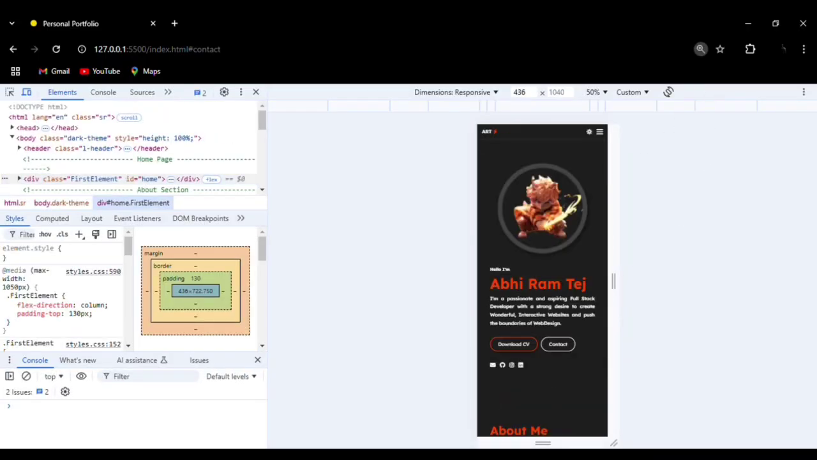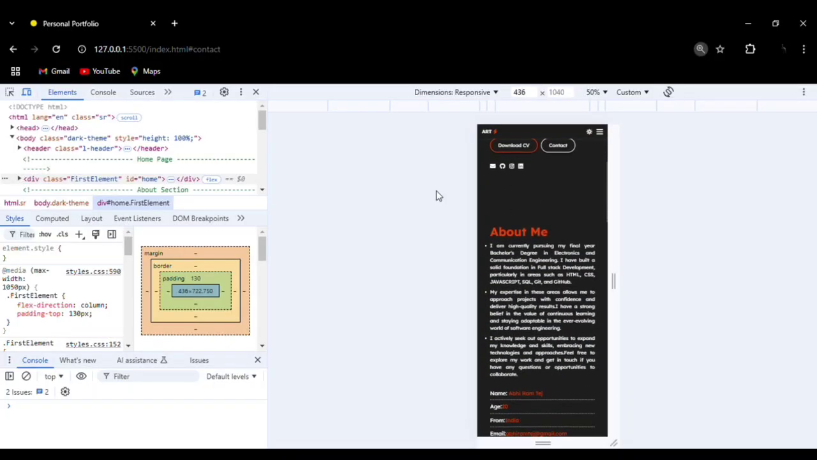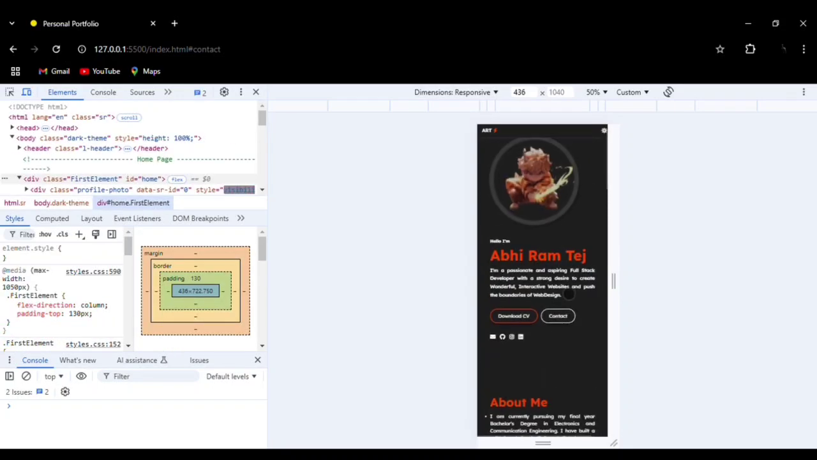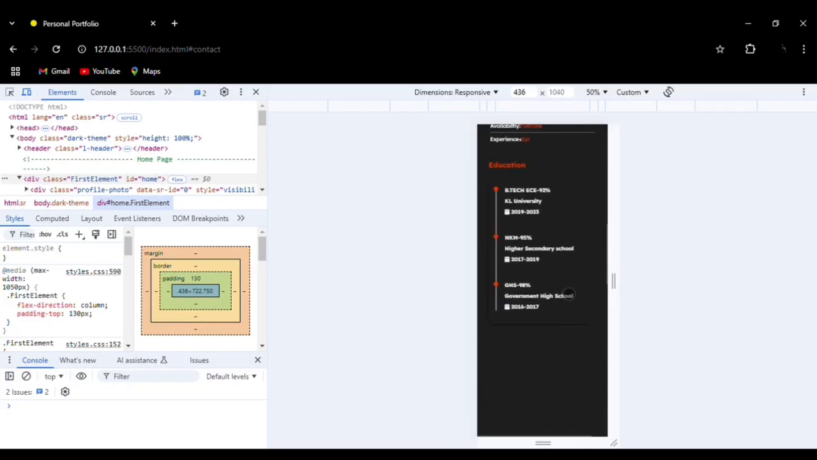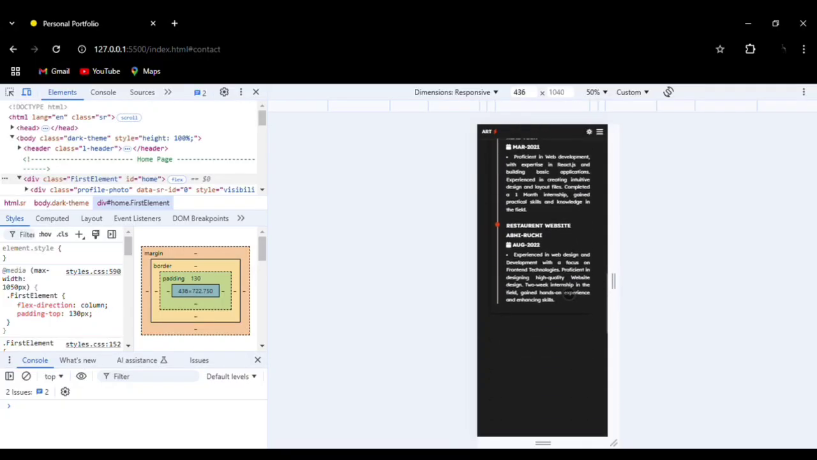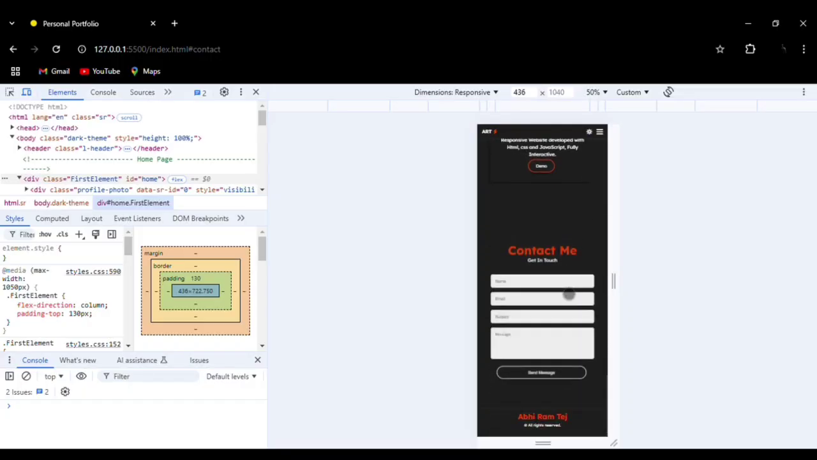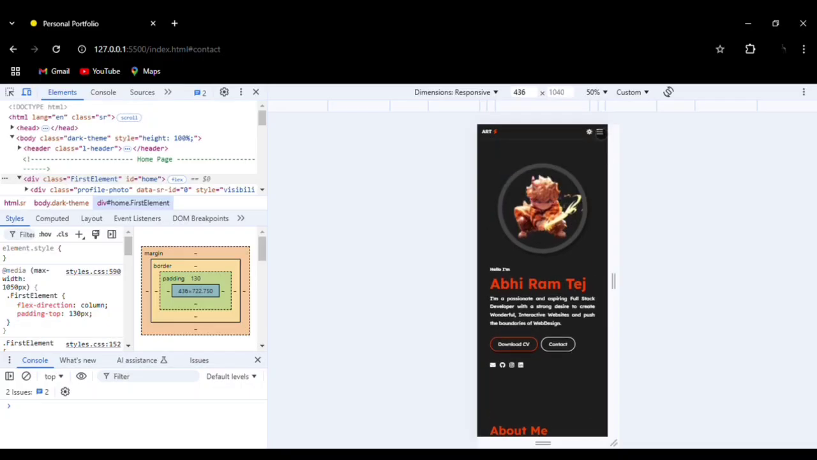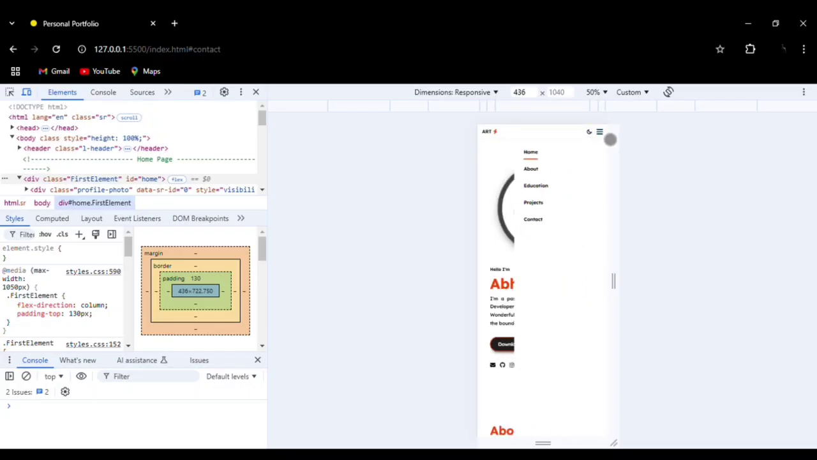See, this is the mobile version. Let me show you the animation: the education, internship, that is experience, then projects, contact. You can change the theme back to light mode by clicking on the sun icon on the navbar. And we have a responsive navbar here.